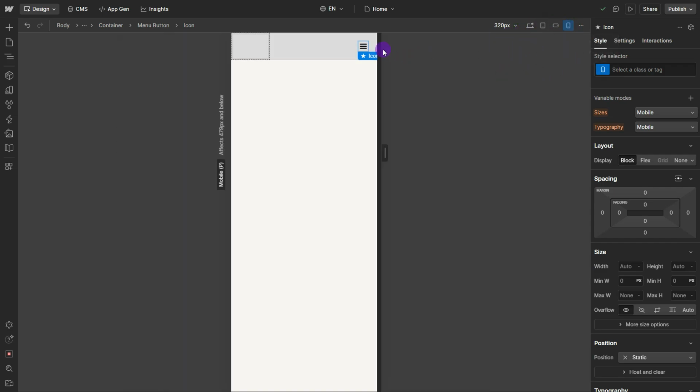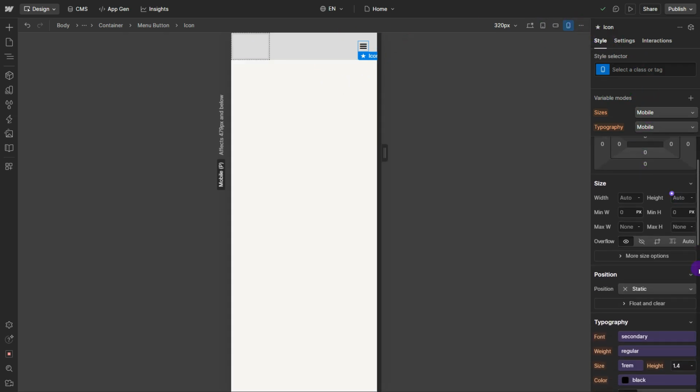If you want the nav bar to stay at the top while scrolling, just select it, go to the Style panel, change position to sticky, and set it to the top. Finally, press Preview and test everything on desktop and mobile.